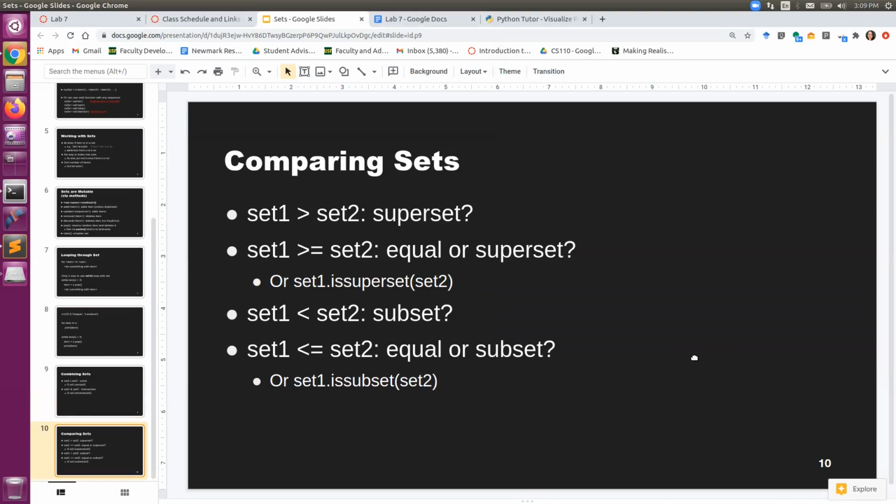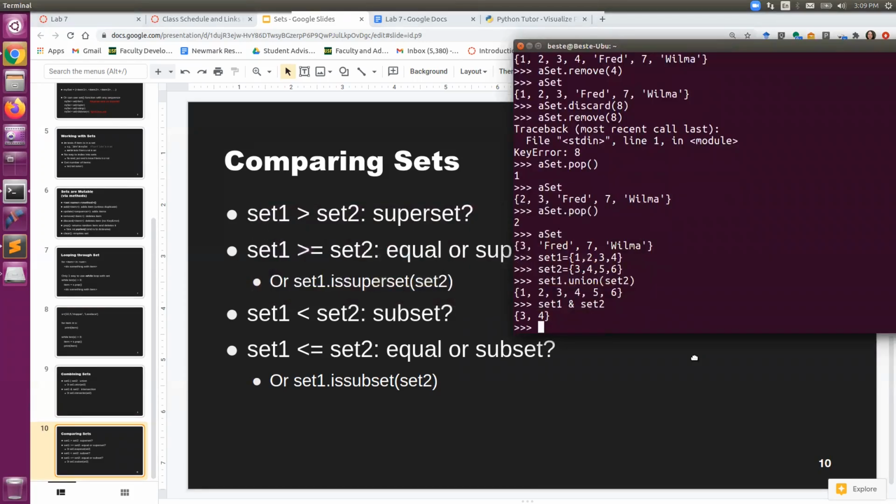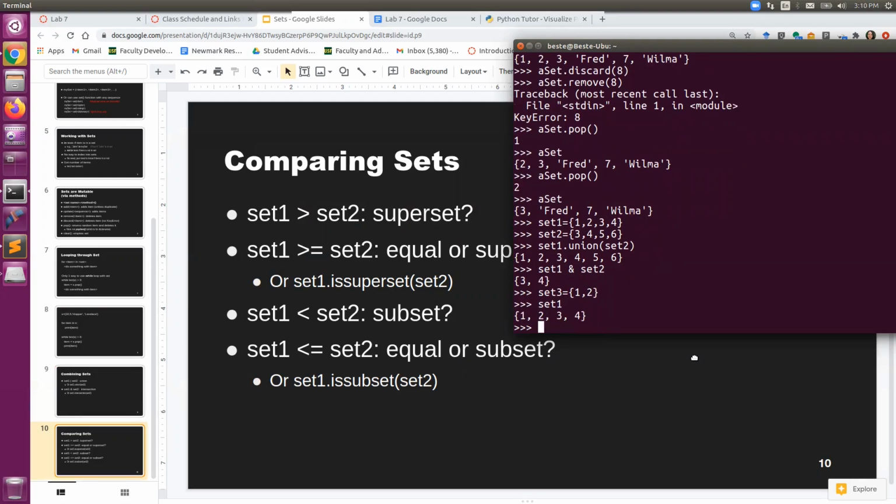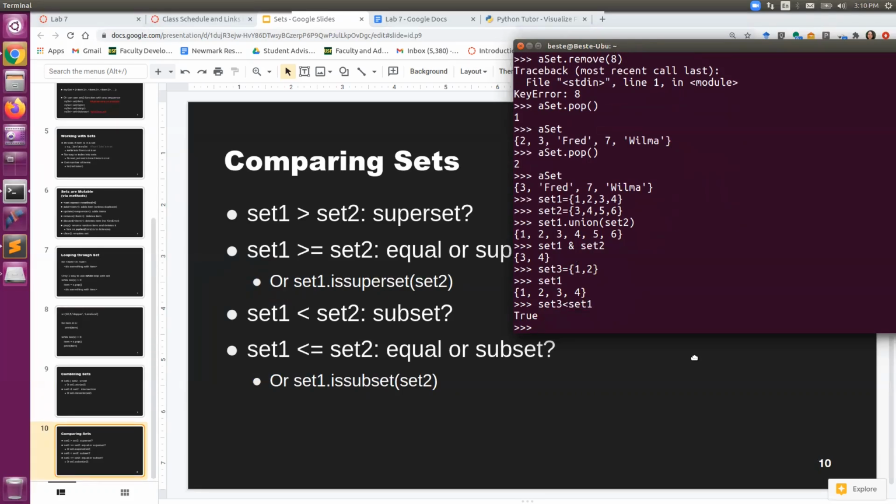We can also do superset and subset. So let's add another set to this. So let's say set 3 equals 1 and 2. So let's compare set 1 and set 3. So if you remember, set 1 is 1, 2, 3, 4. So set 3 is obviously a subset of set 1. So let's check if something is a subset. We can do that by saying set 3 is less than set 1, which is true, because this less than means it's a subset.